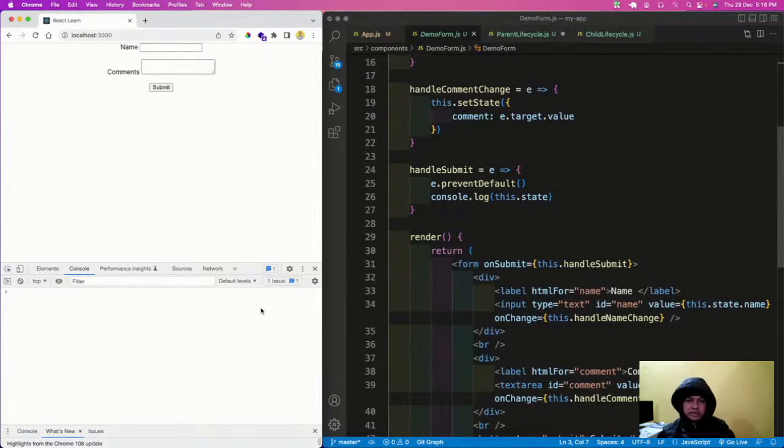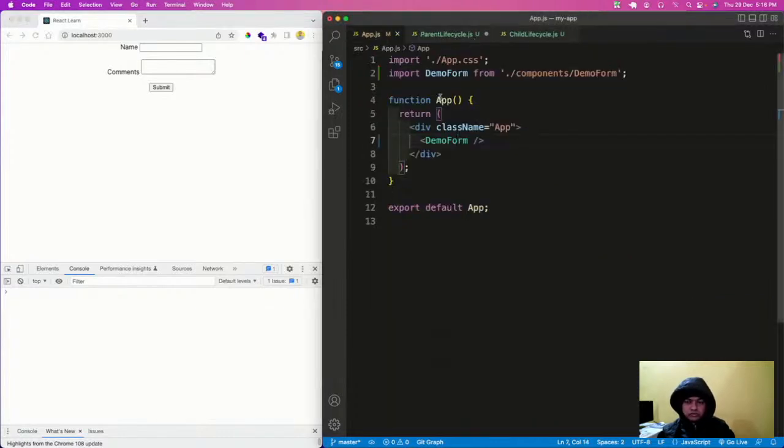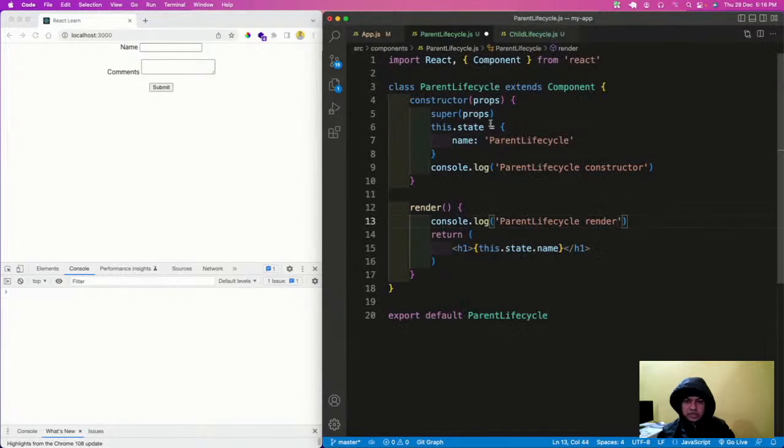Both sets of methods we're going to learn. So for this, first we're going to see the mounting phase. In the mounting phase, two things run: constructor and render. But there is one more thing, which is known as componentDidMount.